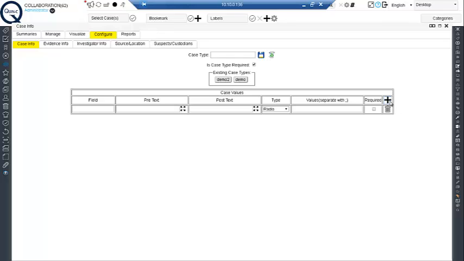So we're going to click here and add. You can see it asks for the field. This is the most important thing. This is really what you're trying to record. We don't need to do case name, that's recorded already, but let's say a case is associated with a larger legal matter. So we'll call this matter.